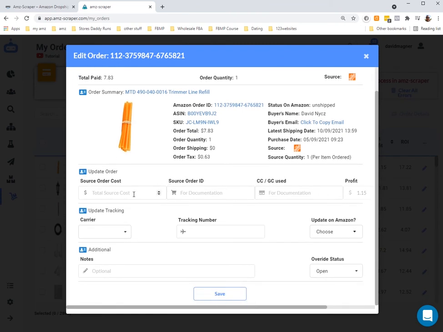Now what we can do is put the source order cost. Whatever the cost of the item is that we're buying from the dropshipping company, we'll put that here. The source order ID is just for documentation purposes, but generally there's a unique string of numbers, like the Amazon order ID. This is unique just for this Amazon order, and Amazon gets a lot of orders, which is probably why these numbers are so long.